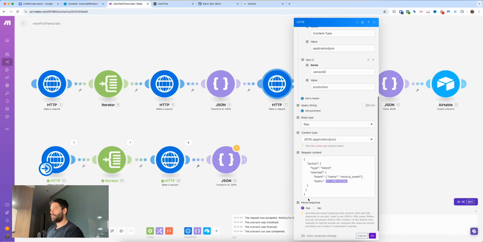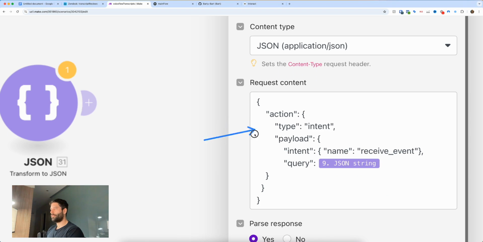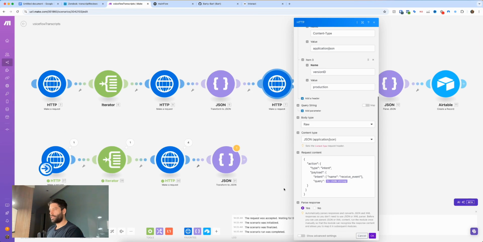Now let's scroll down and we're going to be sending a body with this API call. So we're going to go for a raw body that's application JSON content type. And this is the actual payload that we're sending. Now, you don't need to know too much about this, but basically what we're going to be doing is we're going to be targeting an intent within our Voiceflow canvas, and we're going to be sending a query onto the canvas, which is essentially going to be a last utterance that contains the transcript dialog. And this is that JSON formatted string from this previous step here. And then the final thing to note is that yes, we want to parse the API response.